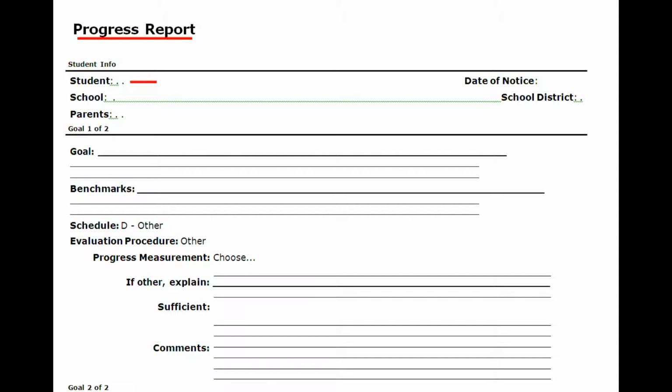Listed here is your son or daughter, which school they attend, you, the parents, the date that the progress report was created, which school district your child is in, and here they put your annual goal that's on your IEP. So each and every one of your goals will be listed in different sections. As we go down, you'll see that there's more room to put more goals in. And then they list the benchmarks, and these are really shorter term goals to reach your annual goal. So these are just marks along the way that you want to meet.